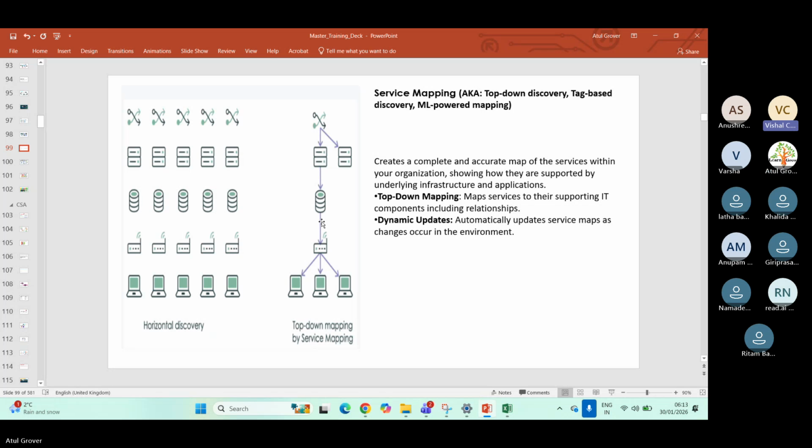And these two are different modules that need to be purchased differently? Yes. Discovery is one, service mapping is a different one. Do you actually recommend buying both these modules, so that when the discovery happens, the service mapping also comes across with it?